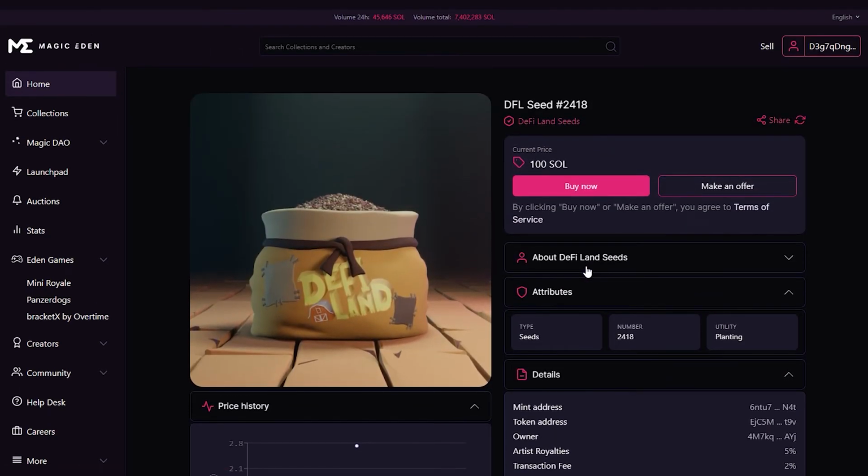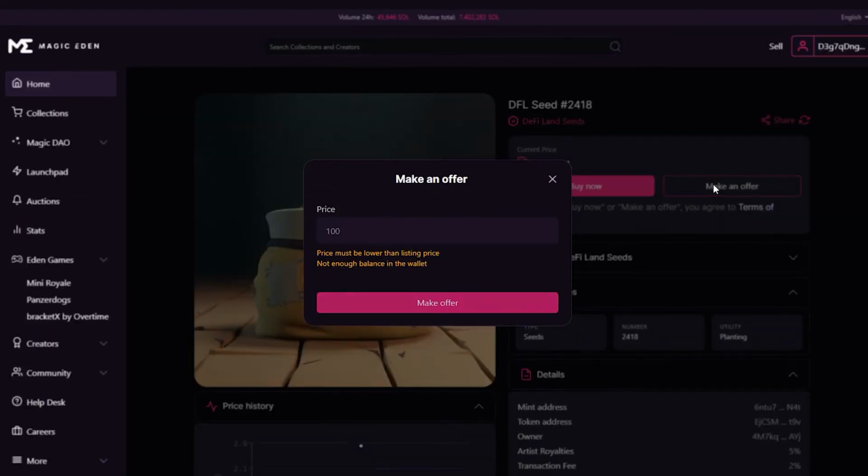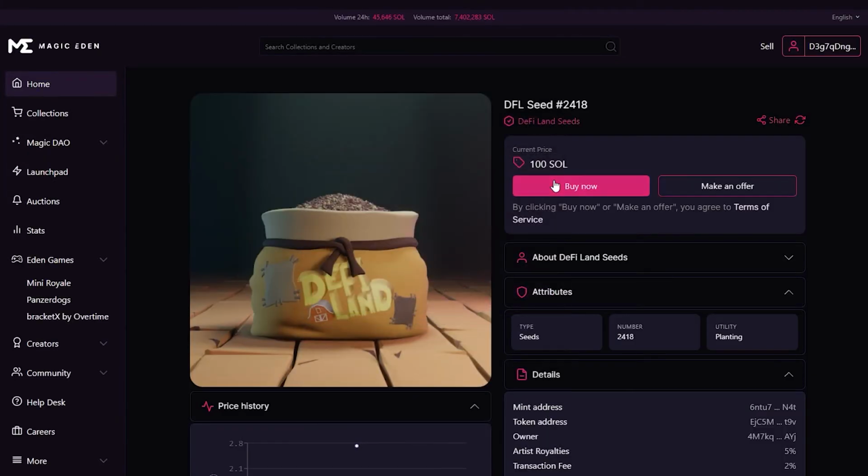If you are happy with the NFT you want to buy, you can either buy it now or make an offer. If you want to make an offer, you'd need to enter the amount you want to buy it for. And of course, since it's an offer, it has to be lower than the listing. You just need to click Make Offer, and then it is up to the seller to accept it or not.